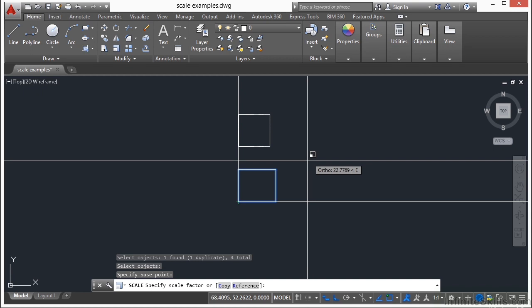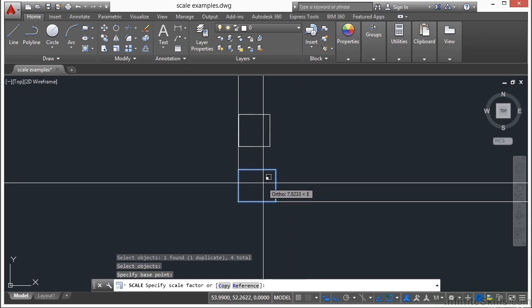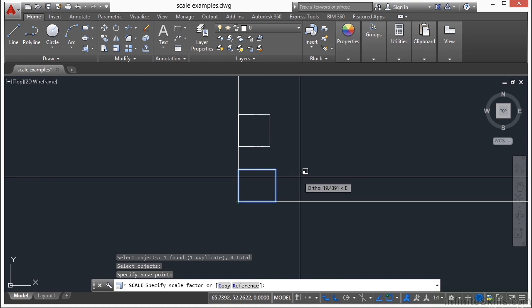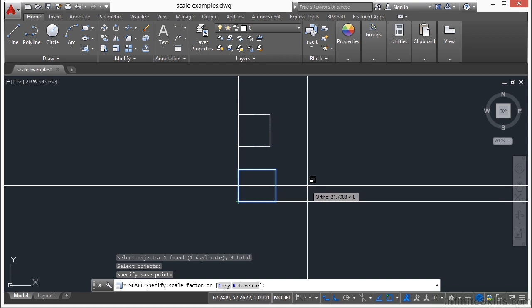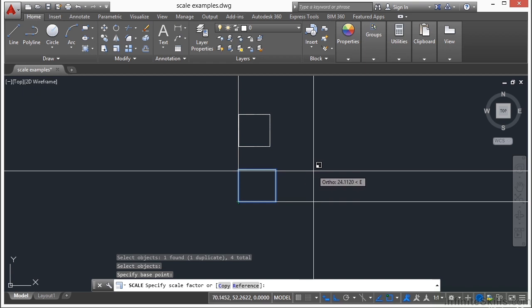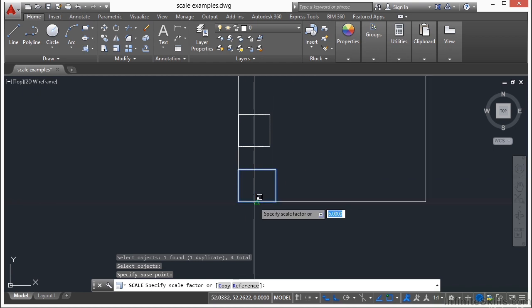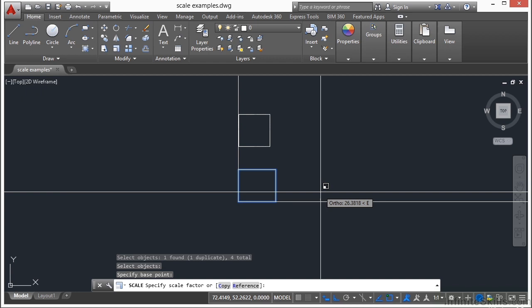That's the scale glyph. It lets you know you're using the scale command. Now, the second point that AutoCAD is asking for will scale the object by the number of units your line is long. So you can see here on my little prompt, it says ortho is 24.1120. So that's stretched over from my first point all the way over this far. And that's the number of units. So it's going to scale this 26 times right at the moment.